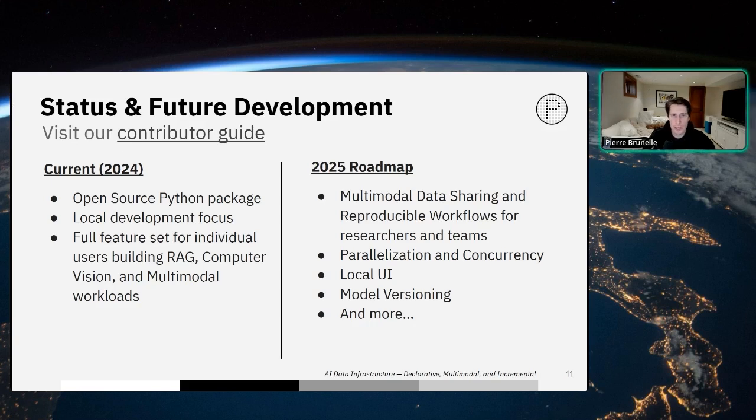So I'll stop sharing for a second. I'll switch to an example with the time that's left, and we can take questions after.